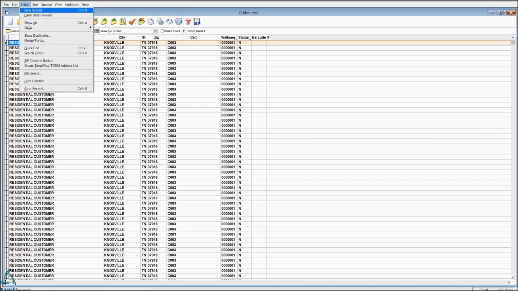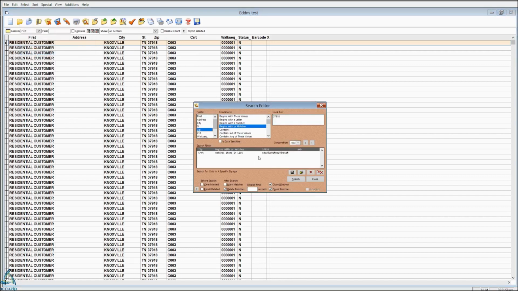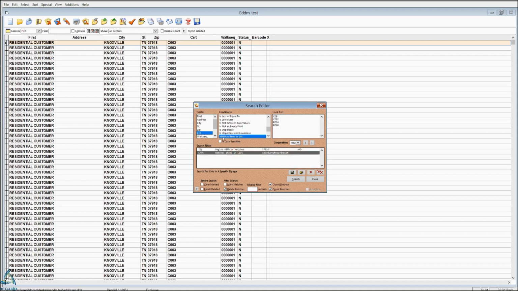So we're going to go to Select in Search Editor, and in the Search Editor we're going to choose zip code begins with or matches, and we're going to enter the zip that we're looking in. Then we're going to use our AND conjunction, and we're going to use carrier route matches items in list, and list the carrier routes that we want to delete. Down at the bottom we're going to choose delete matches, close the window, and count the matches just so we know how many we're deleting. And then we're going to click search.